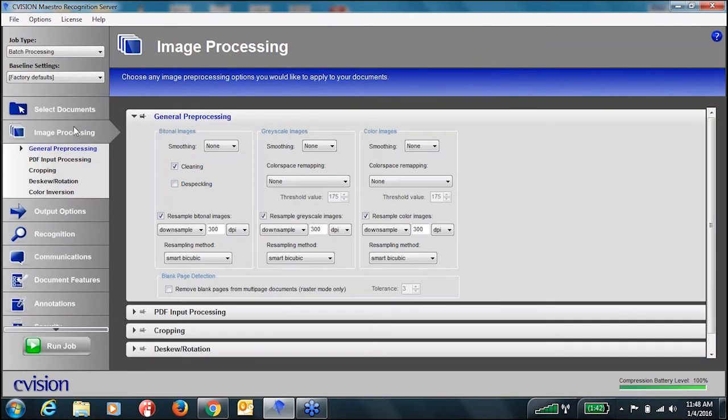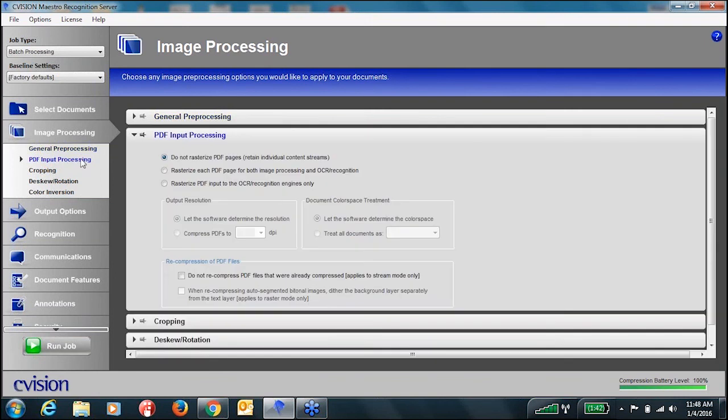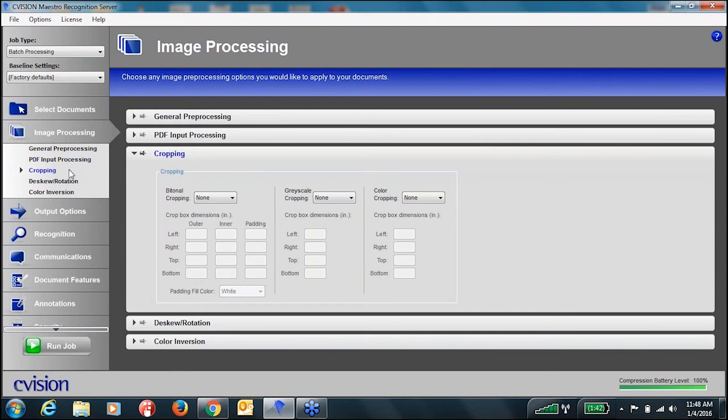The first one is image processing. The first setting I'd like to enable is the cleaning and despeckling feature. This will clean up the little black dots that sometimes appear on a poor quality scan. Thanks to pre-processing, we can clean up the document before we process it, which really produces the best output. If I go to PDF input processing, I'm going to enable the rasterize feature, which will allow us to rebuild the PDF from the ground up, which really produces the best output file.